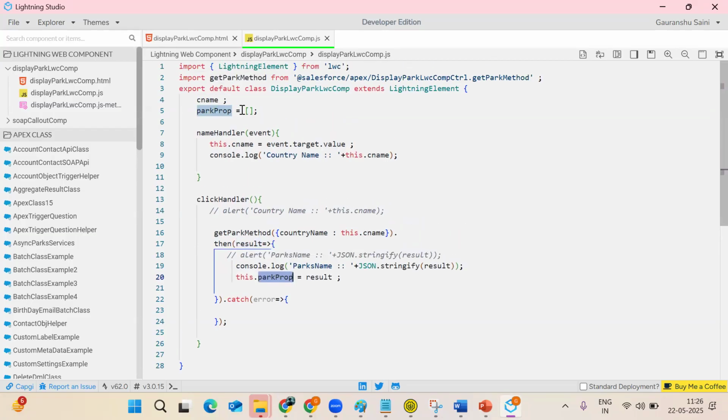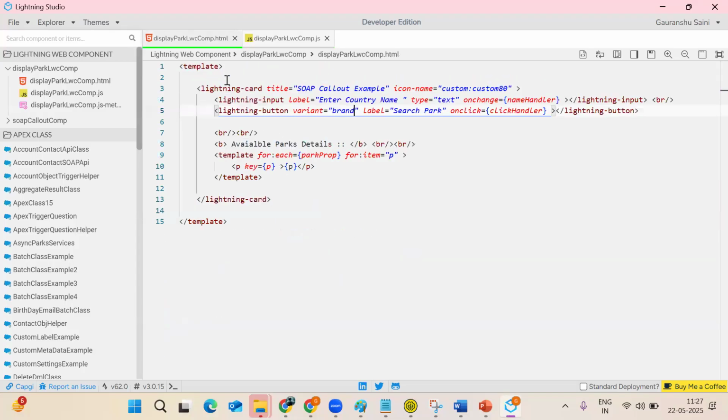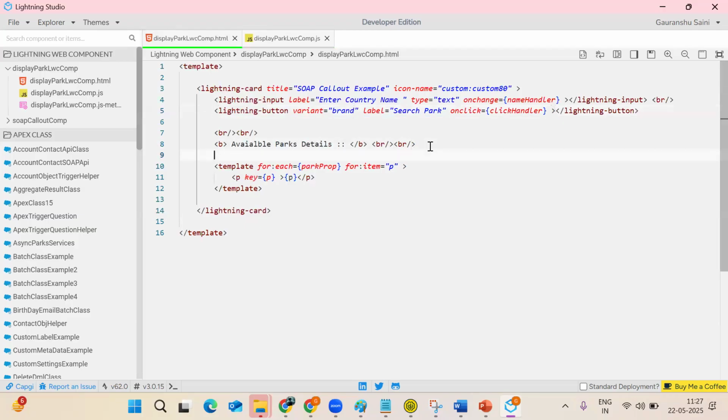On top, you can see I have created one property, the park property. Which type of property? It's a list or array type of property, meaning we can store more than one string value. And you already know how we can display the data of a list in the LWC HTML file. For that, we use template for:each. So I have used template for:each, added the list type of property, then able to iterate it and display the data one by one.